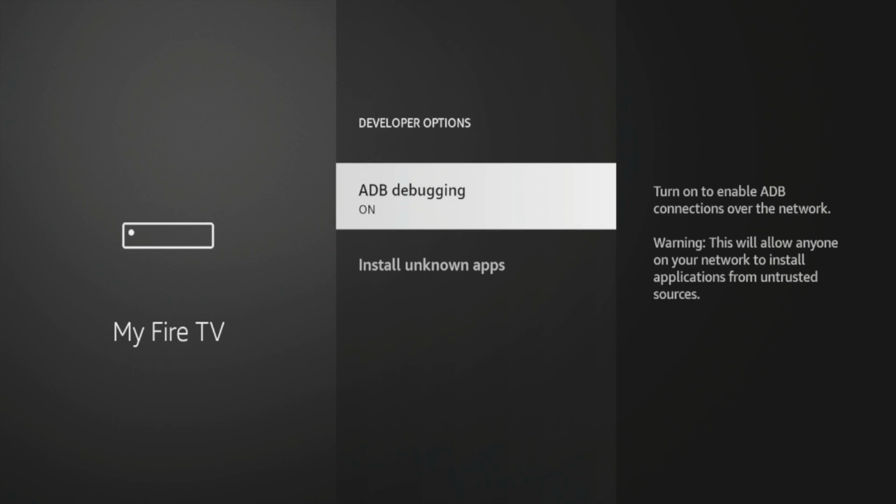Now let me know in the comments below if you guys even see ADB debugging anymore on your Fire Sticks or Fire TV devices. But it looks like for me, ADB debugging is still working. Now it says on the right here, turn on to enable ADB connections over the network. Warning, this will allow anyone on your network to install applications from untrusted sources.